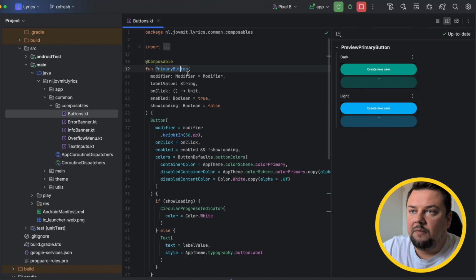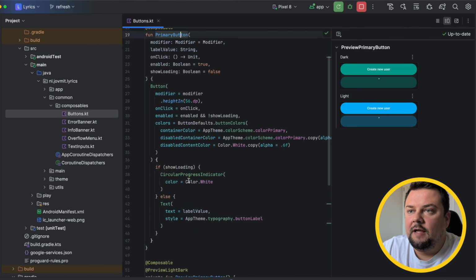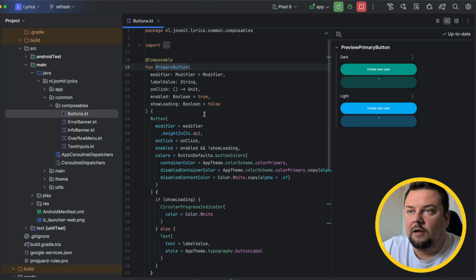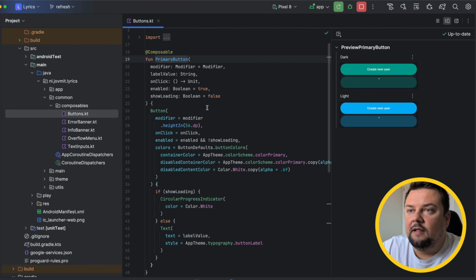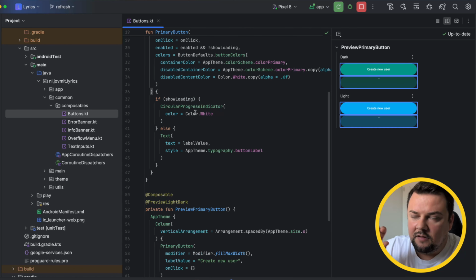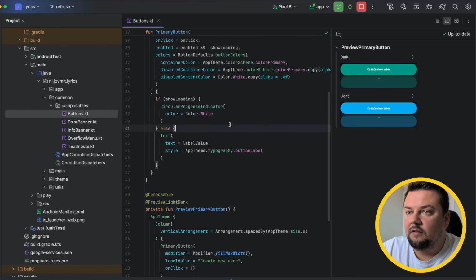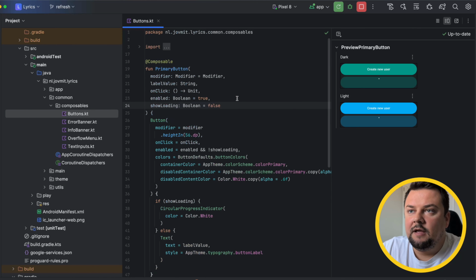So here I have a primary button. Actually, it's just one composable here. I have a preview for it, and this primary button is just what we see here on the right hand side. And it has two states. One is when the button is just active, so we can click on it. And another one is when it shows some progress, which is this circular progress indicator. And that's it, basically. Very simple component. That's something that I can reuse over time and just good enough to get started.